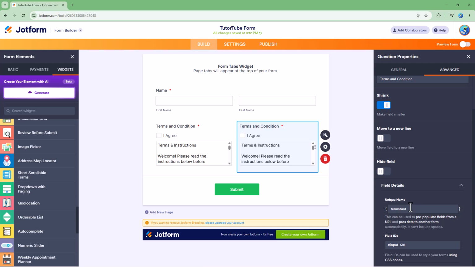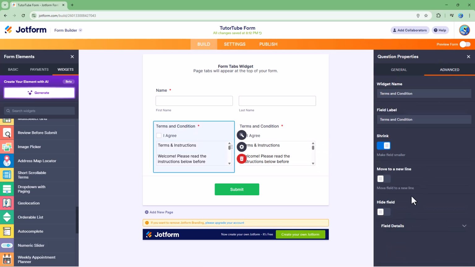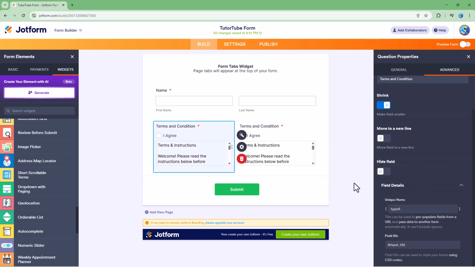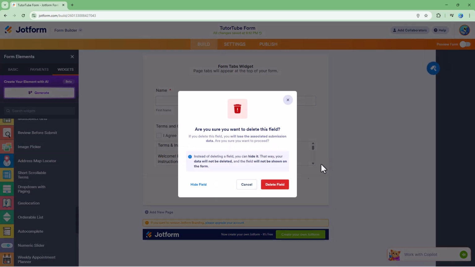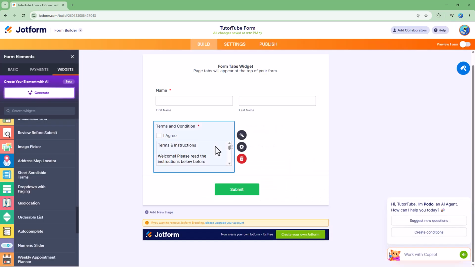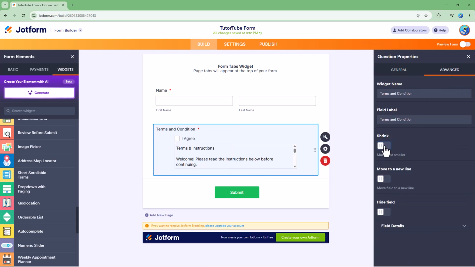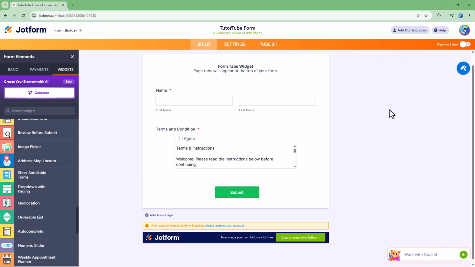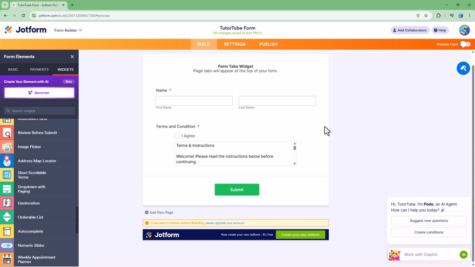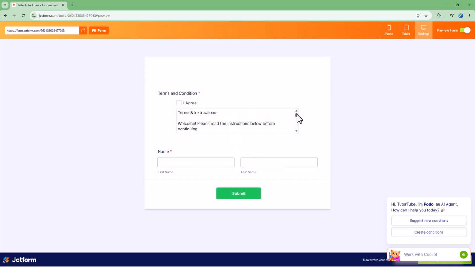Over here in the field details, you can see the unique name for it at a coding level right here, just like this. And you can change it as well. Well, let me just delete this out. Select the terms and condition, go over here onto Properties, remove the shrink, and this is what you have. So if I were to go over here, now you will be able to see the smaller size terms and condition right here. You can click on agree and submit it as needed.